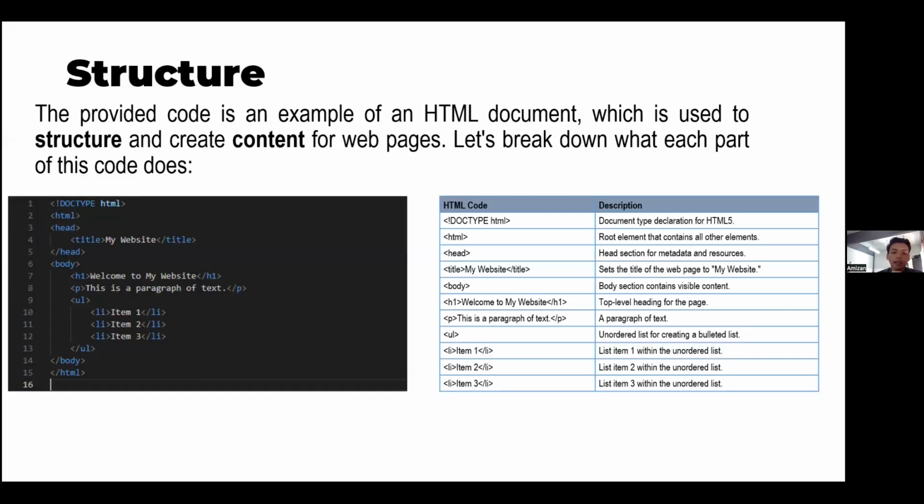Then we have title. It sets the title for the web page, for example, my website. Then we have the body. The body section contains the visible content. Then h1 equals headline 1, a top-level heading for the page, and p equals paragraph, which contains a paragraph of text.